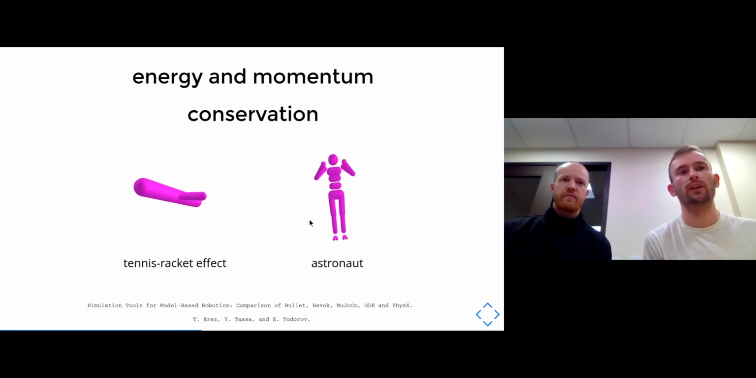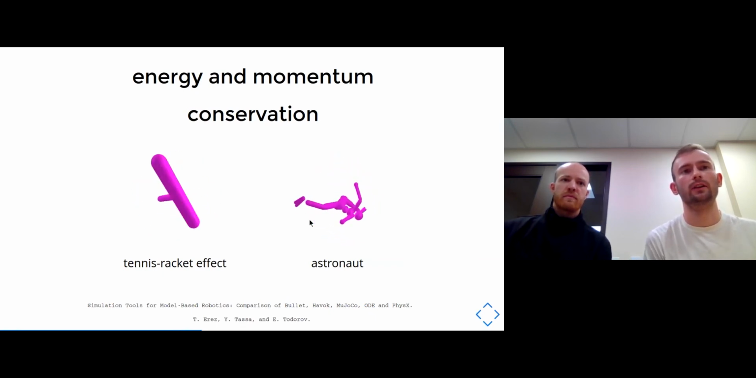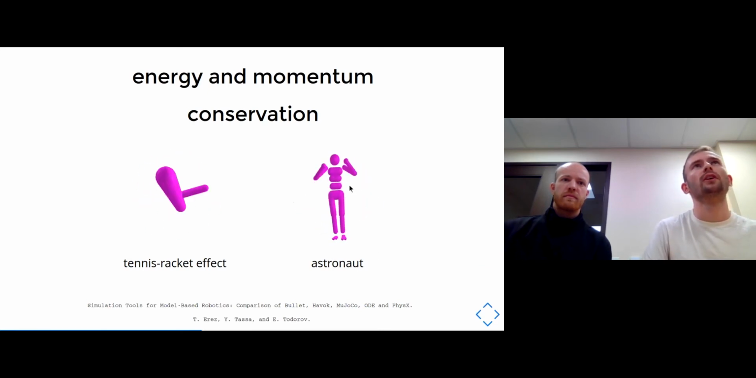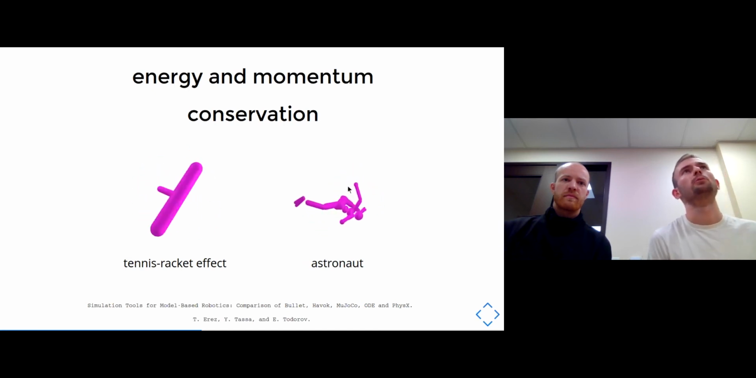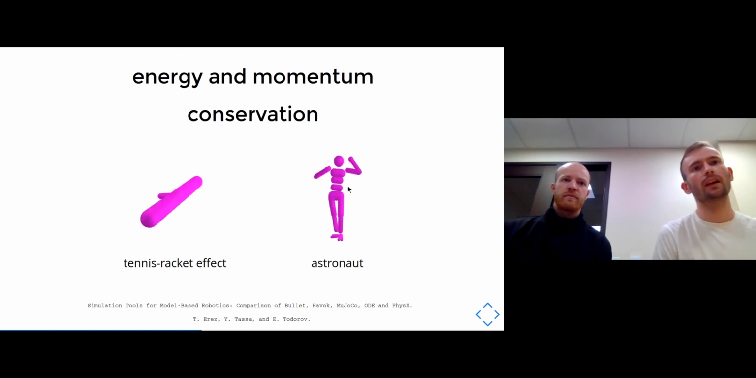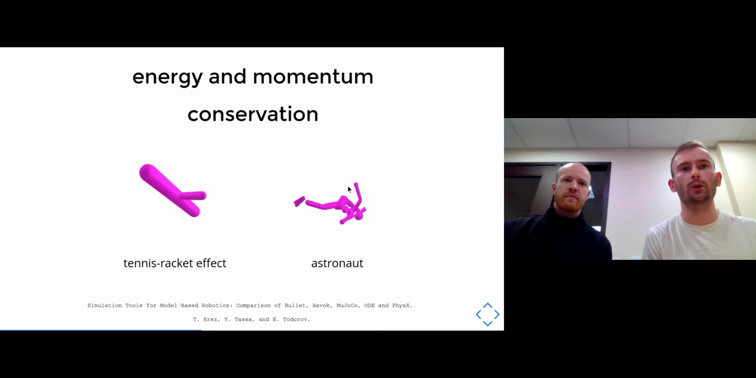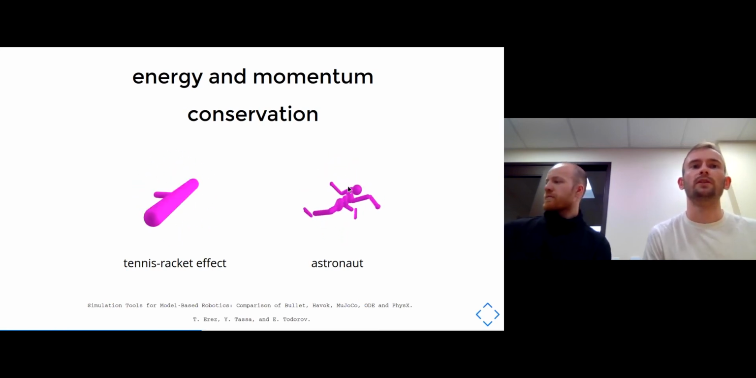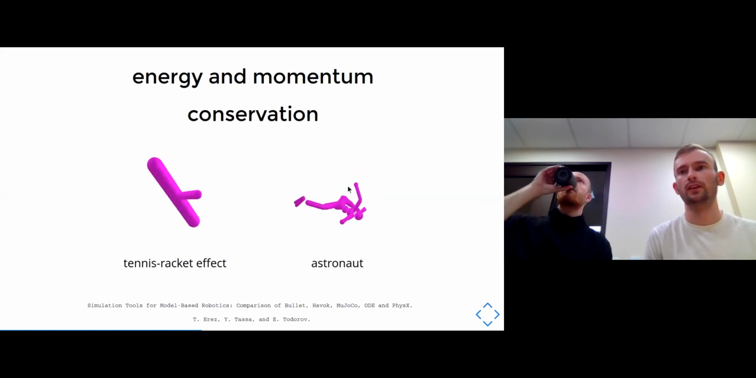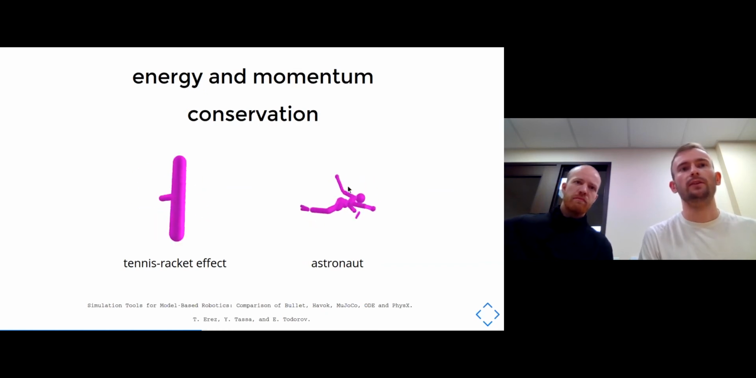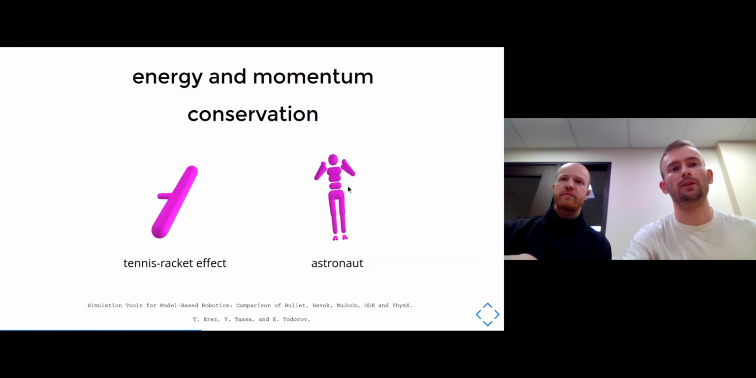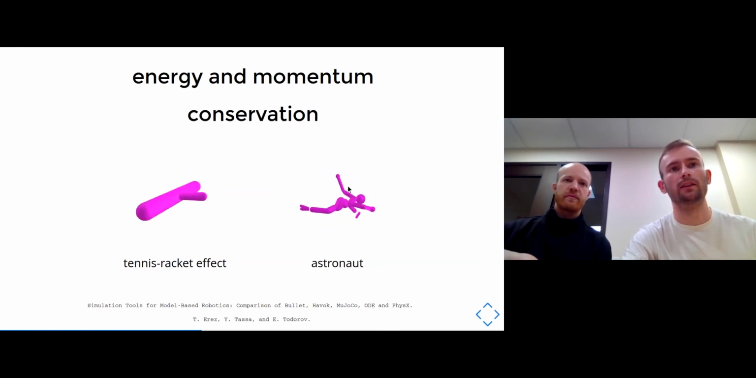So one of the benchmarks to evaluate the conservation of those quantities is this astronaut environment, where you have the humanoid taken from the MuJoCo environments. And it's floating in free space. There is no gravity and no contact with the ground. And we simulate that for a certain amount of time, starting with some initial velocities on each of the links. We simulate this forward, and we measure at each time step the amount of linear momentum and the amount of energy that the system has.